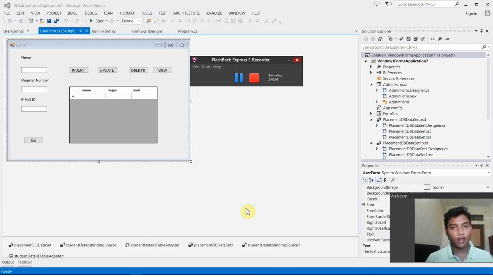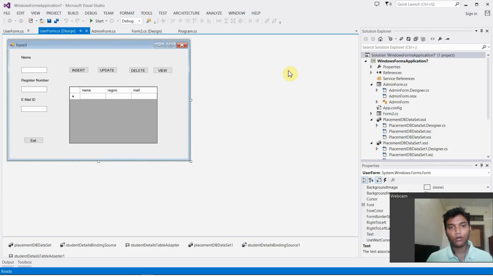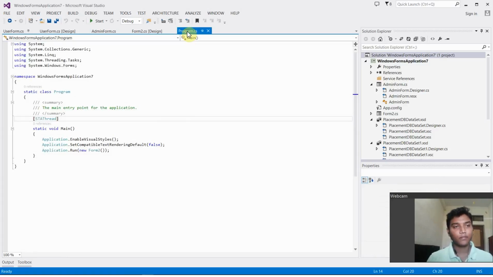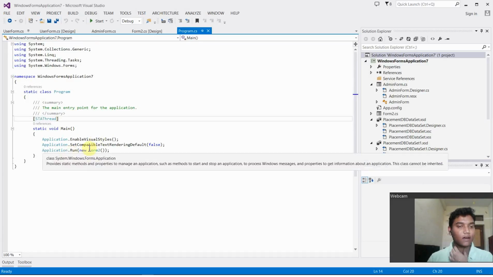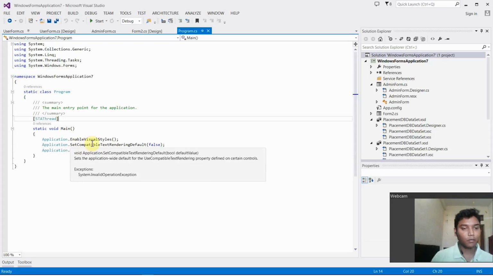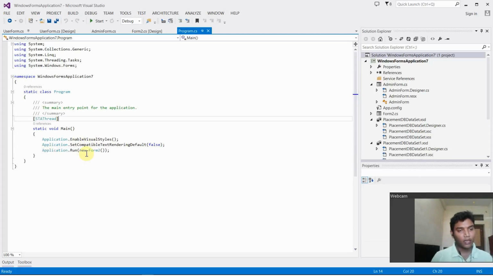Today we're going to see the concept of forms, as in web forms, and how we can implement them using the .NET environment and the language C Sharp. First let me go to a program in C Sharp. Here we have created a program with a main function, and in that main function we are running Application.Run and calling a form.